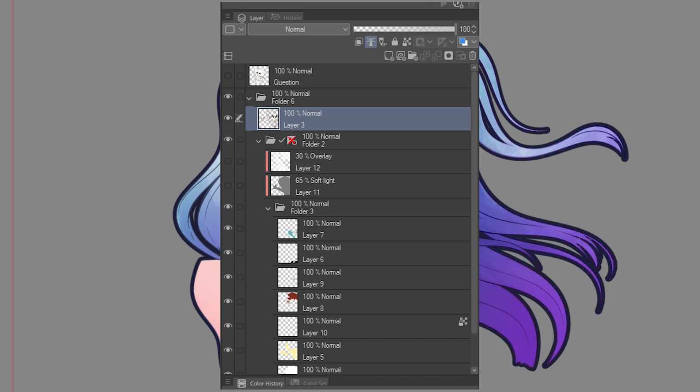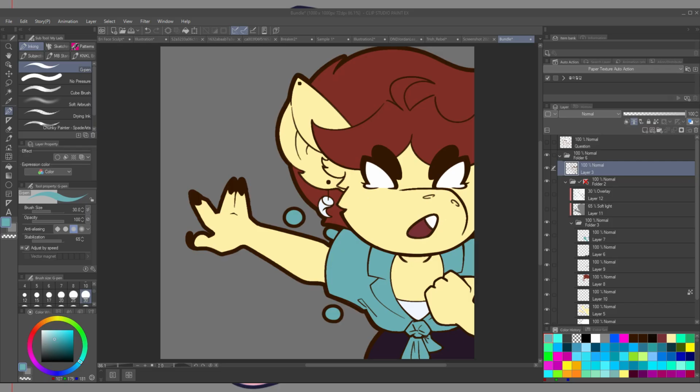To set a reference layer, select whichever layer you want it to be. In this case, it will be the line work. And click this little lighthouse icon right here. This is now your reference layer and can be turned off and on at any time. You can also set folders to be referenced as well, in case you need multiple reference layers at once.